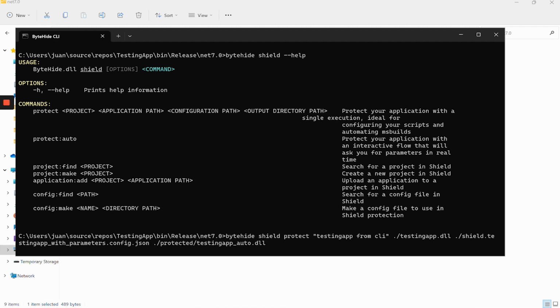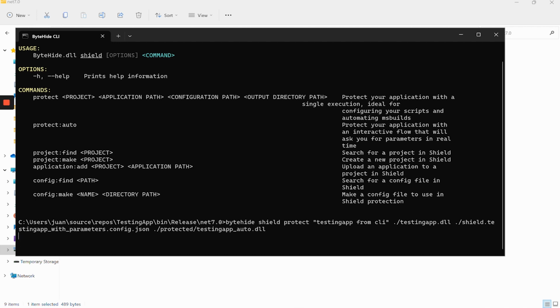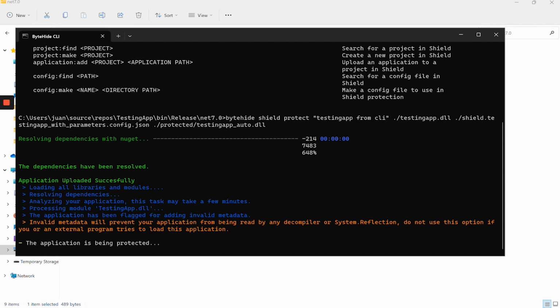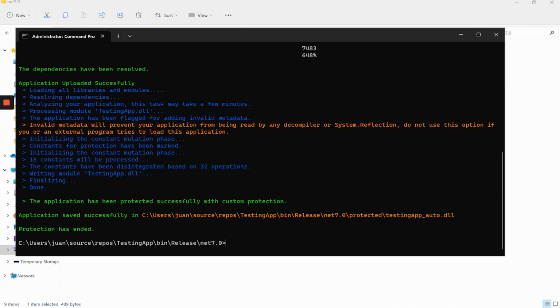In this way, we see that all the protection is being done automatically without having to interact with the terminal. This would be all to protect our files in an integrable way with just one command line.